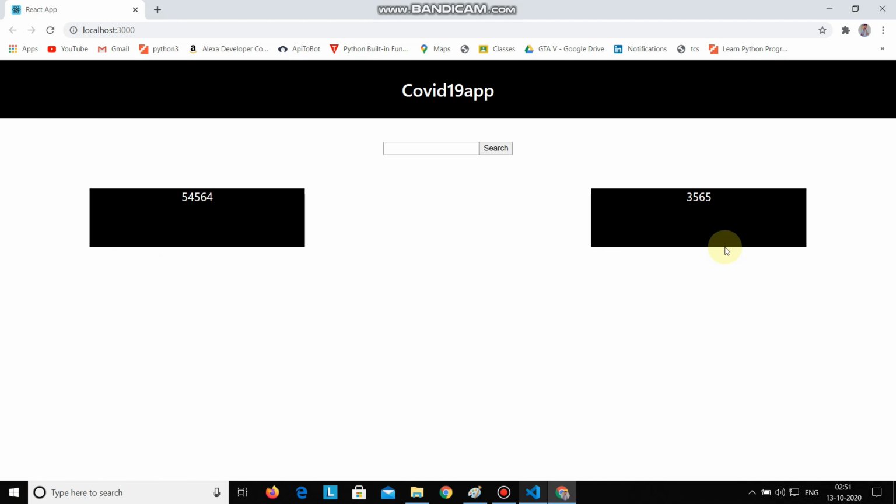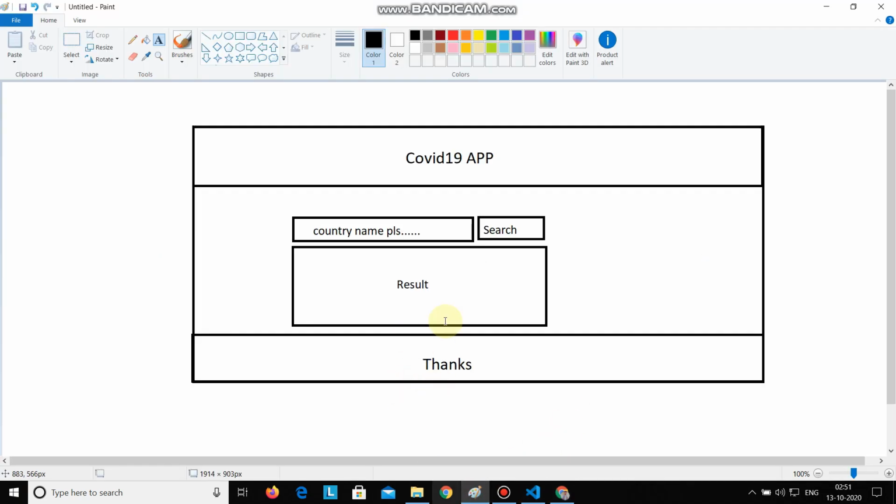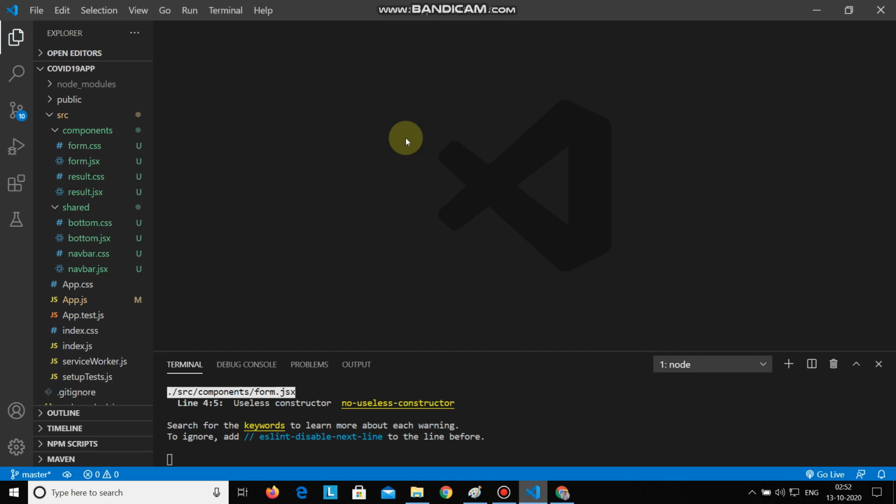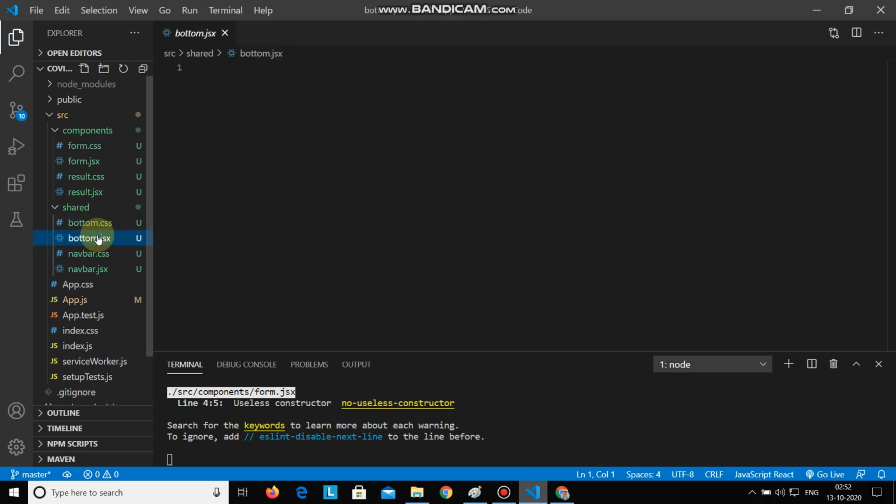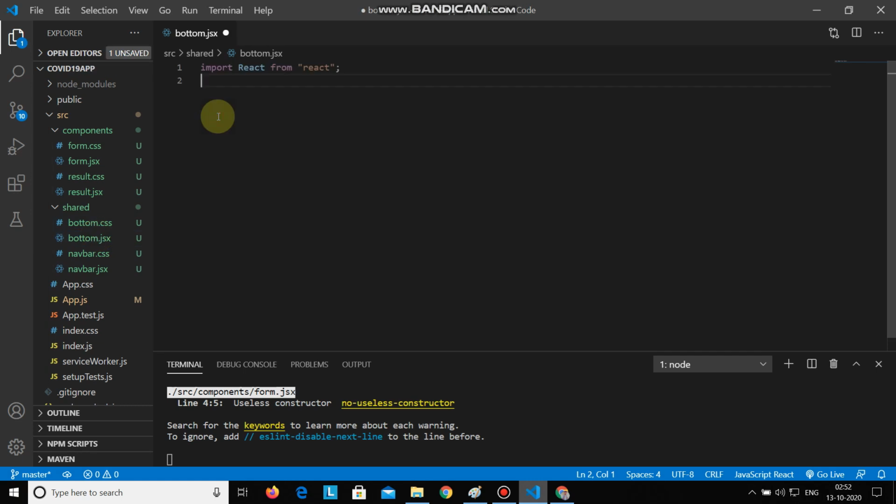So now let's create another component that will be the bottom bar component having the text thanks. So to create the bottom bar component, I have created two files under shared folder that are bottom.jsx and bottom.css. So let's jump onto bottom.jsx and import React from React. Let's import bottom.css also. Now create a functional component having the name bottom. Now return some JSX here. So before returning the JSX, let's export this component also. So let's write some JSX inside its return.